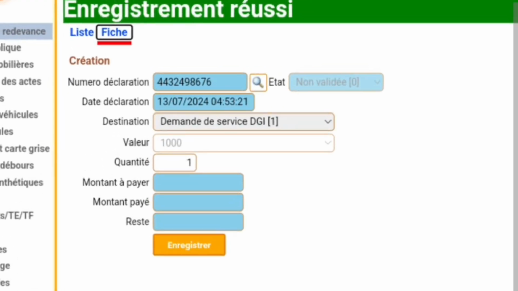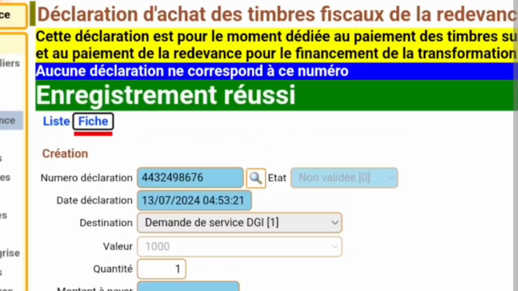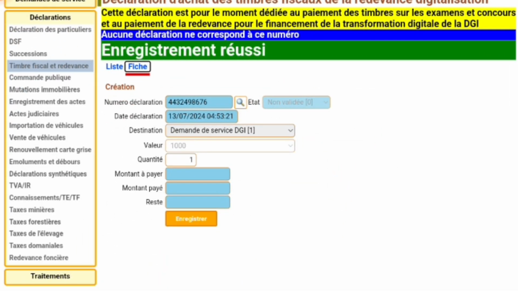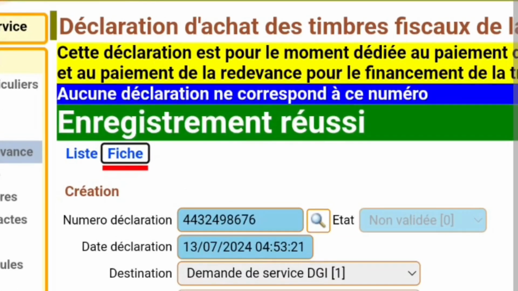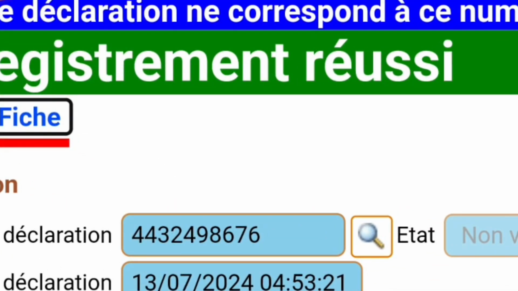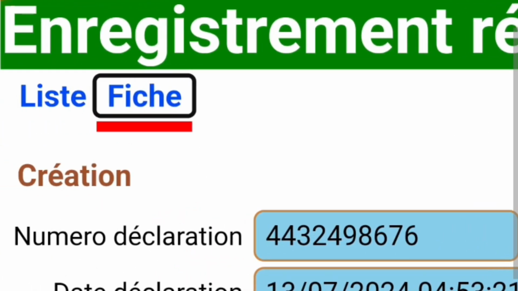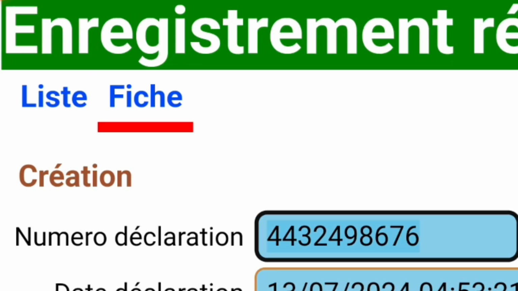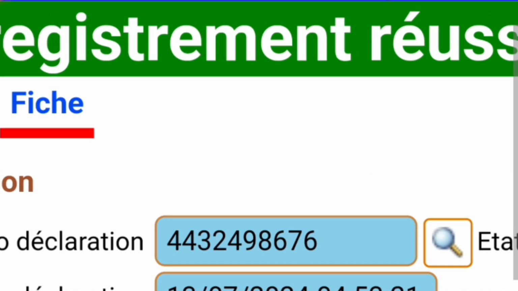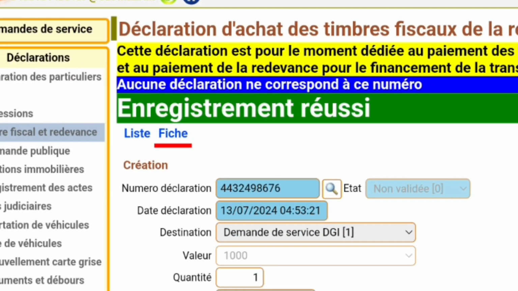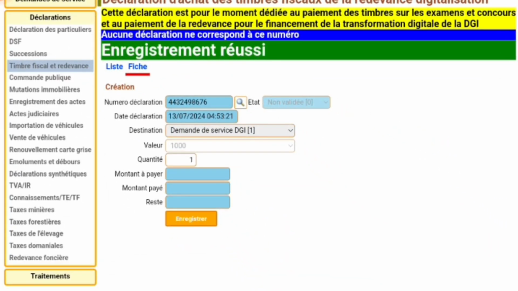So when this is done, I will give you the codes that you need to use in order to make the payment. So if you observe keenly now, you have what we call a declaration number. So this declaration number is very vital for you to make your payments. Are we together? So I'm going to give you the codes. So these are the codes.